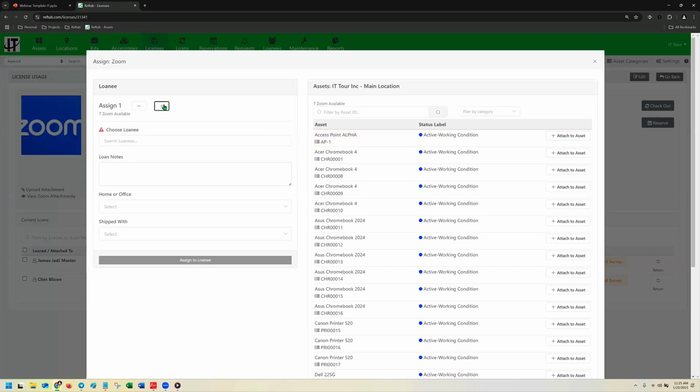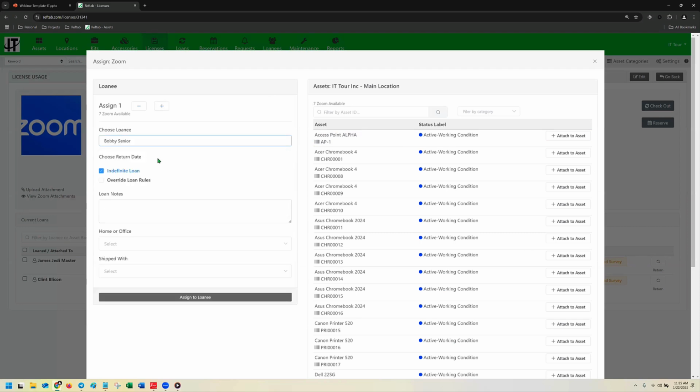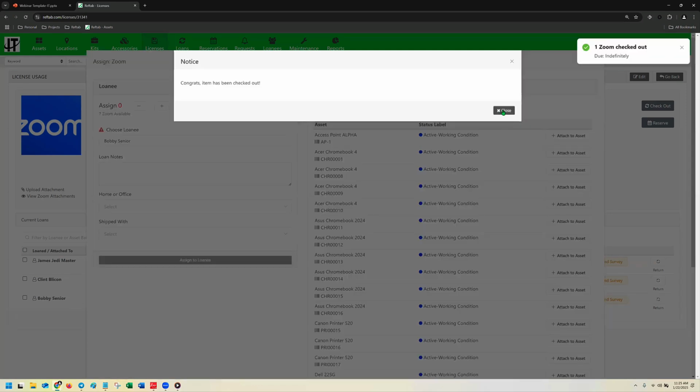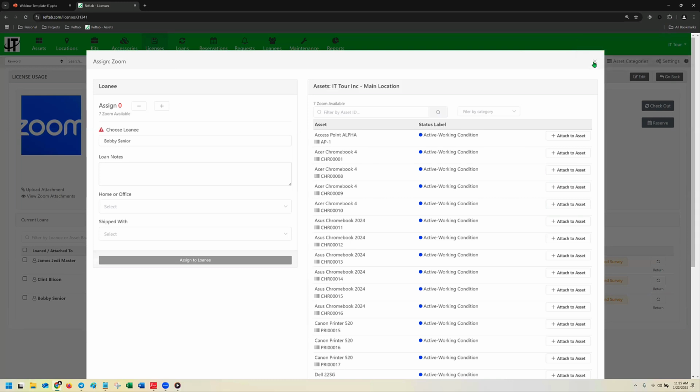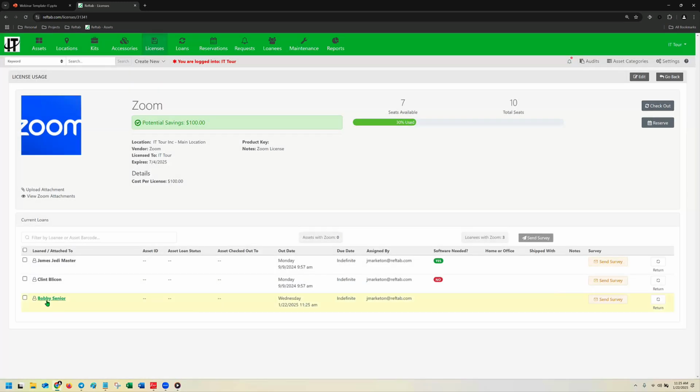And what we want to do is assign this to one, and we're going to choose Bobby Sr. here. Once again, same loan options, just like we do with our assets and our accessories, but we also have the ability to add licenses to machines themselves. For example, you want to track Windows operating systems, right? You can create them as licenses, but then add them to assets if you wanted to do that. But what I'm going to do here is go to assign to loanee, and now Zoom has been checked out. And we close that down and, sure enough, Bobby has a copy of our individual Zoom.